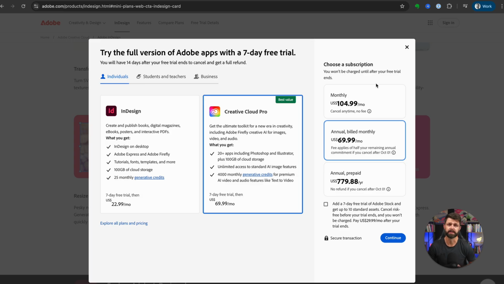Then we're going to choose a subscription, and you need to do this even if you're just trying out the 7-day free trial. So we need to choose between monthly, annual billed monthly, and annual prepaid. Now, if you're a high roller, you can go for the annual prepaid. Otherwise, you're going to choose between monthly and annual billed monthly. Now, remember, if you want to go for the cheaper option, the annual billed monthly, you are still committing to a full 12 months. You're just paying on a monthly basis.